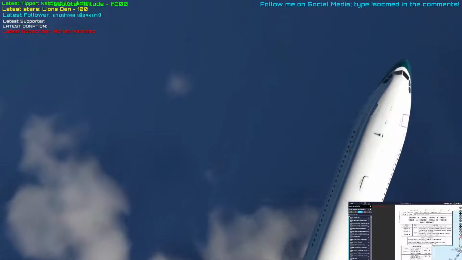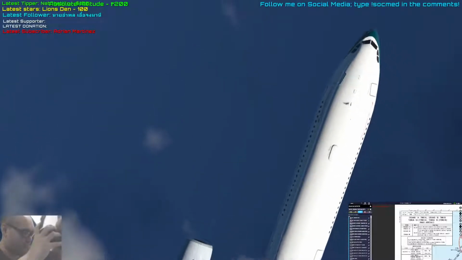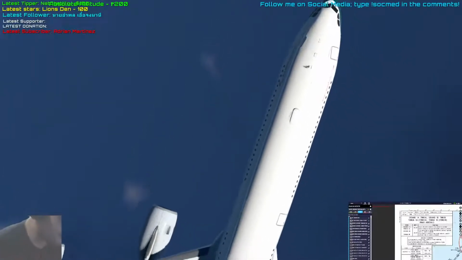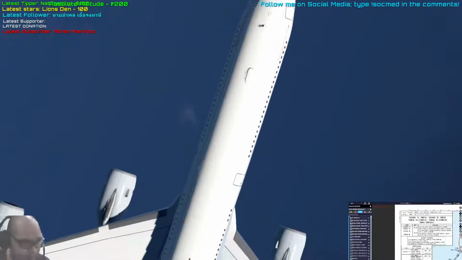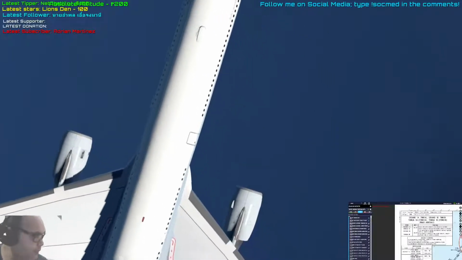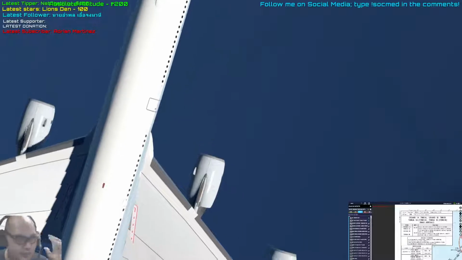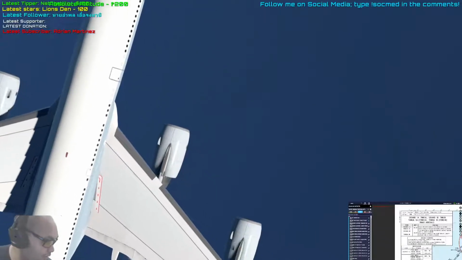Alright guys, that was poorly timed. I had a bathroom break and I had to do something. I had to fix something with the house. A circuit breaker tripped, so I had to reset it. Airbus things, guys.